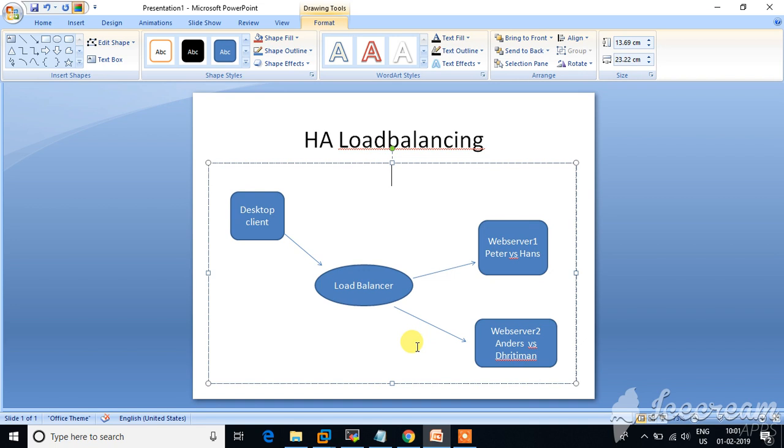So today the topic is HA, high availability load balancing. High availability means there are two web servers deployed on two separate nodes. Our aim is to make the two nodes in such a way that if any one of the HA high availability nodes, 1 or 2, goes down, the other will be up.